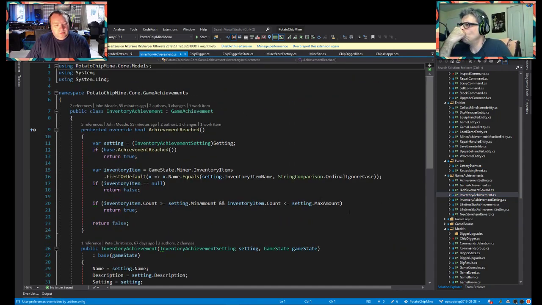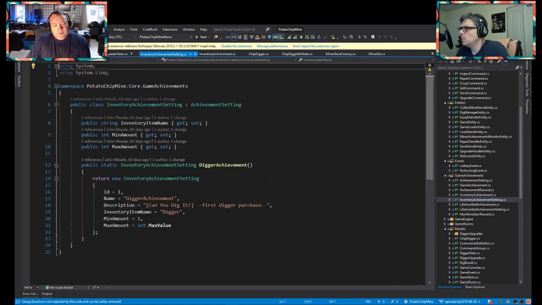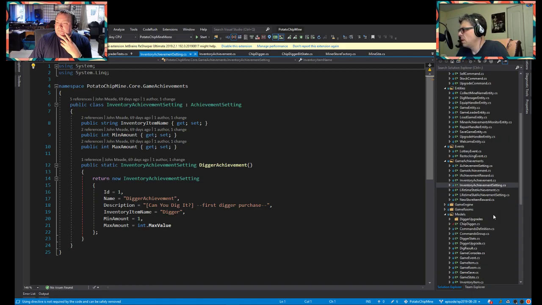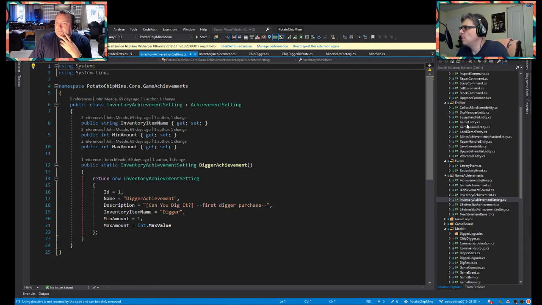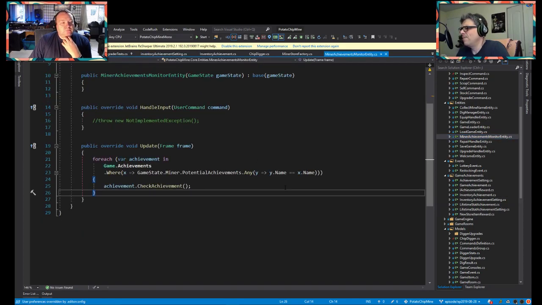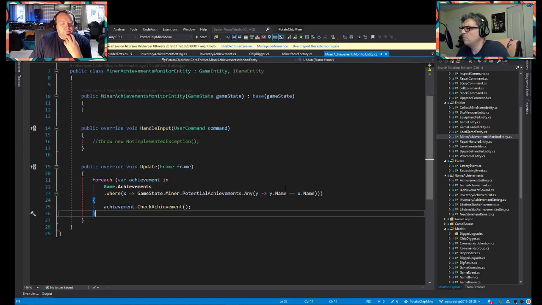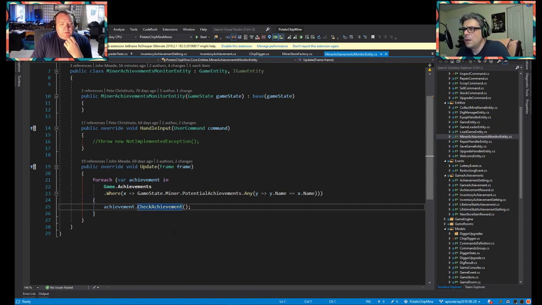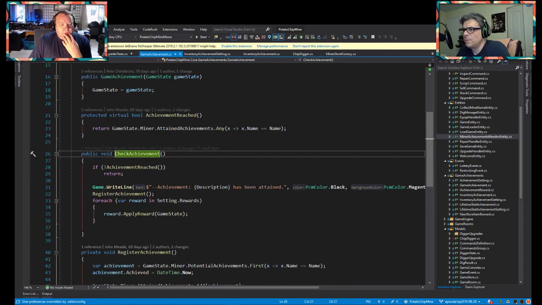And I don't remember. I actually don't have it open on this side to look with you. Achievements. Minor achievements monitor entity? It's up in the entities? I don't think that does it, but it might call, because that has to do with the achievement. This is checking to see whether you got the achievement. But maybe here, so we can apply reward.